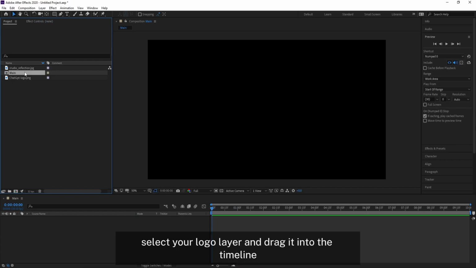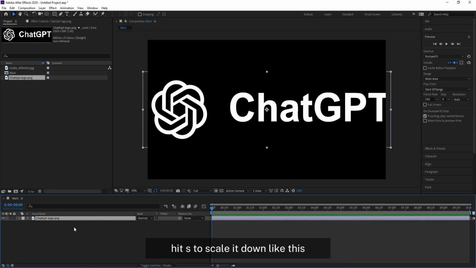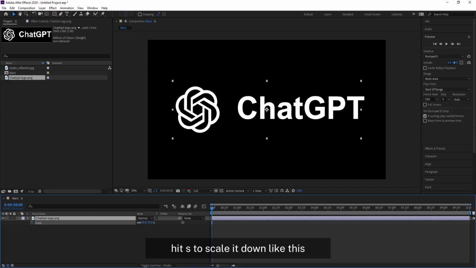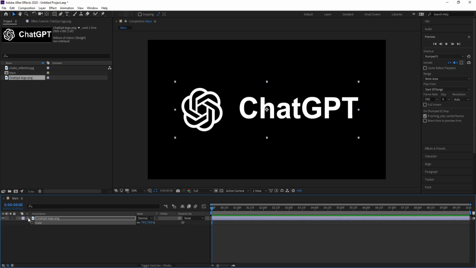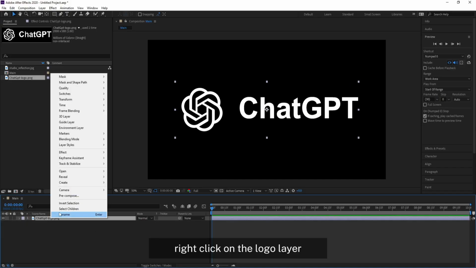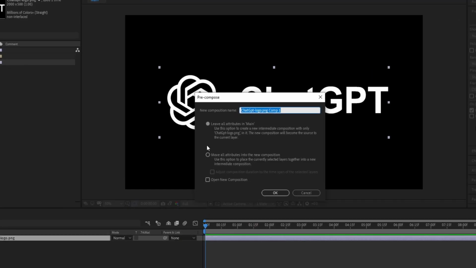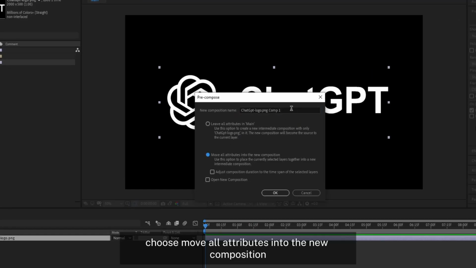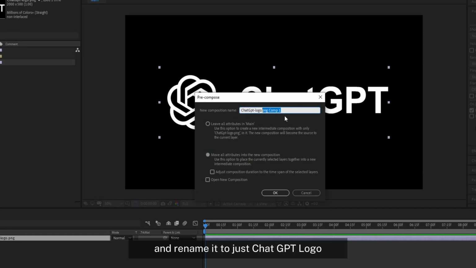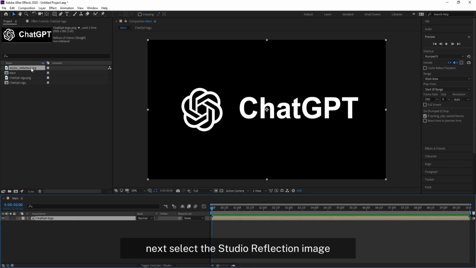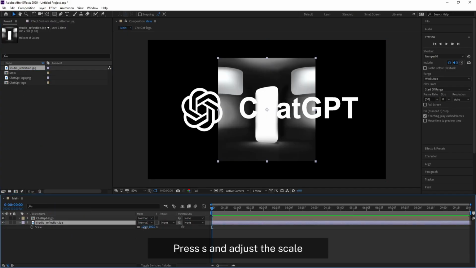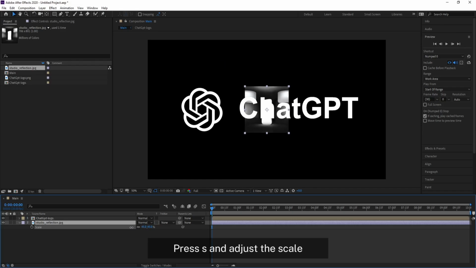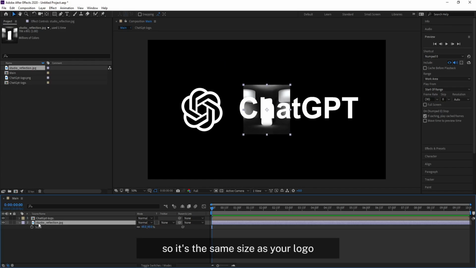Select your logo layer and drag it into the timeline. Hit S to scale it down like this. Right-click on the logo layer, select Pre-Compose, choose Move All Attributes into the new composition, and rename it to just ChatGPT logo. Click OK. Next, select the Studio Reflection image and drag it into the timeline. Press S and adjust the scale, so it's the same size as your logo.